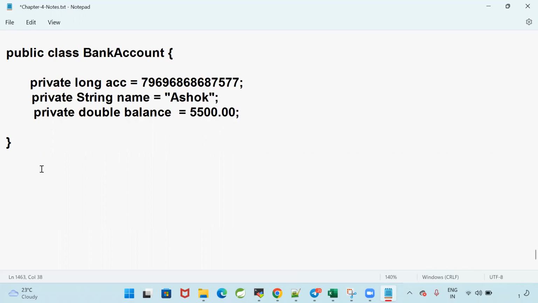Nobody can access the value of the variable outside. Nobody can modify the value of the variable outside. That is the advantage. But there is a disadvantage also. The disadvantage is there is no reusability.